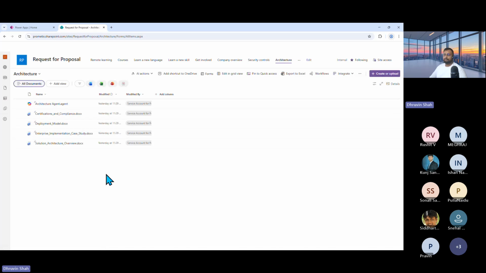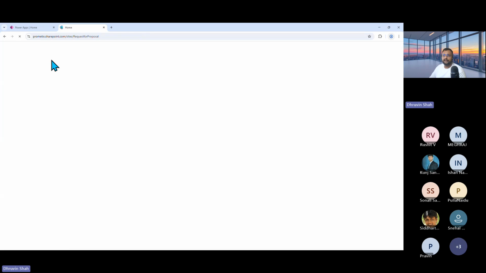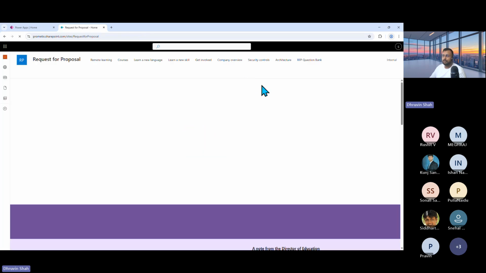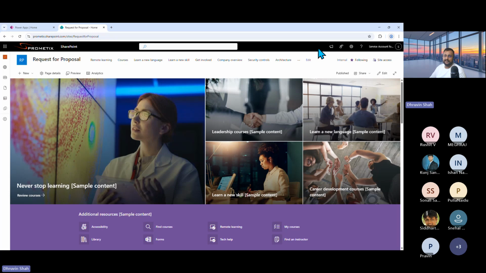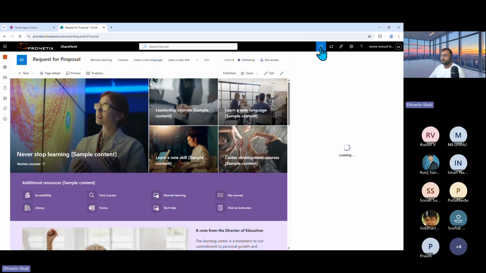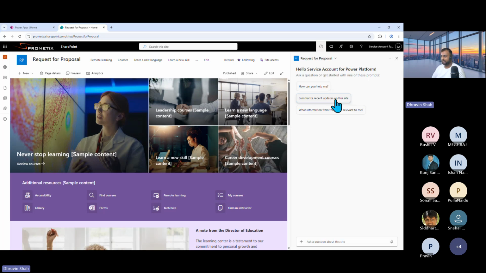Now the thing is that when you go to SharePoint, by default on the top right corner, you will be able to see one Copilot icon. Now, what is that Copilot icon and what functionality does it offer? Let's talk about that. So simply click on this top level icon over here. As soon as you click on that, it will just open up the out of the box native Copilot over here on the screen.